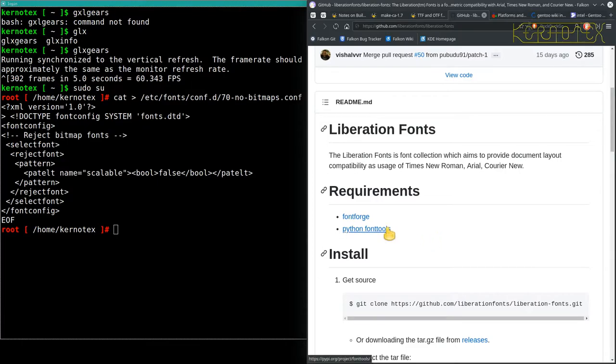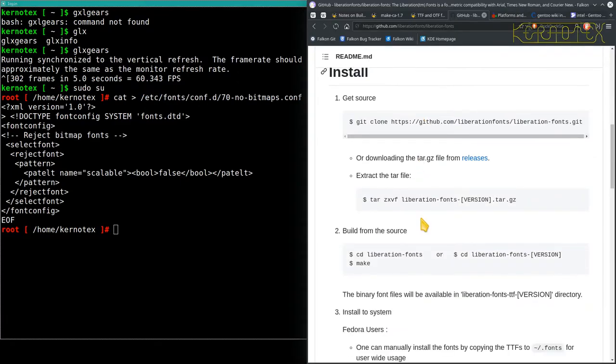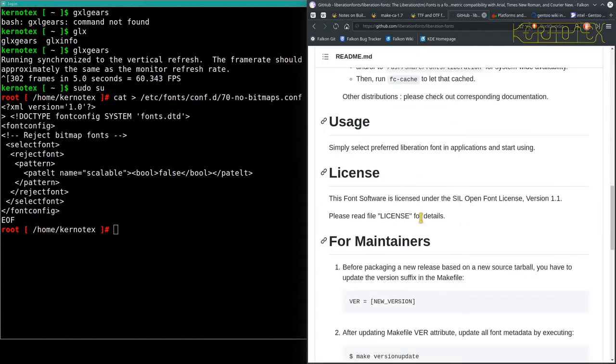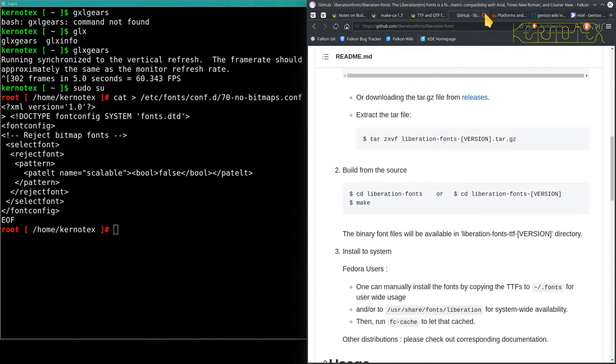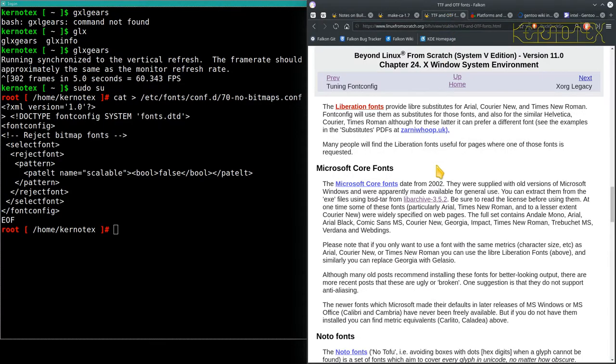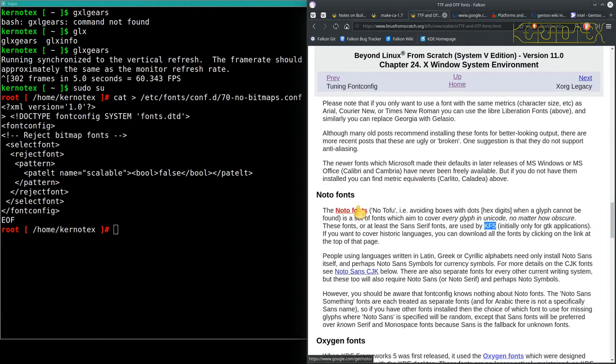Looks like we need a Python font tools module there. I might actually leave that. I don't want to go digging around too much. So I think I'll have a go at the Noto fonts.